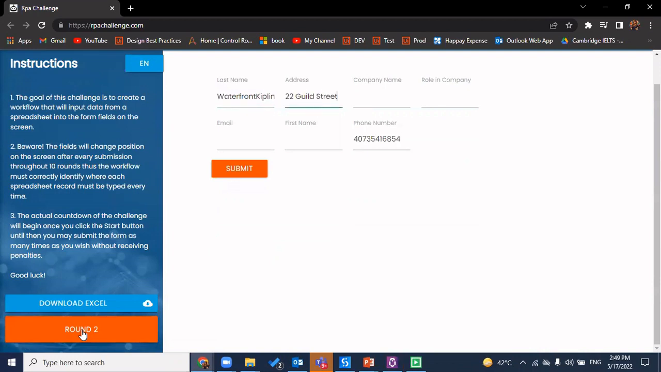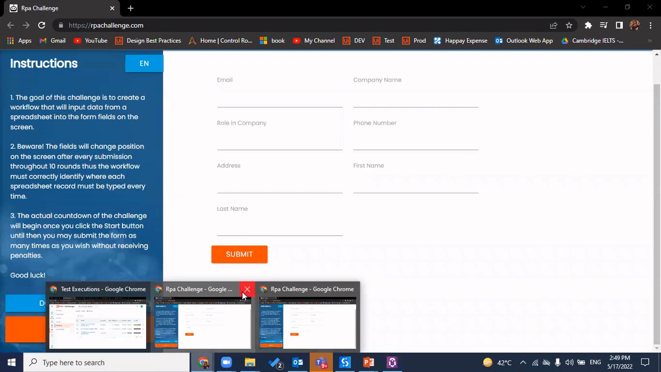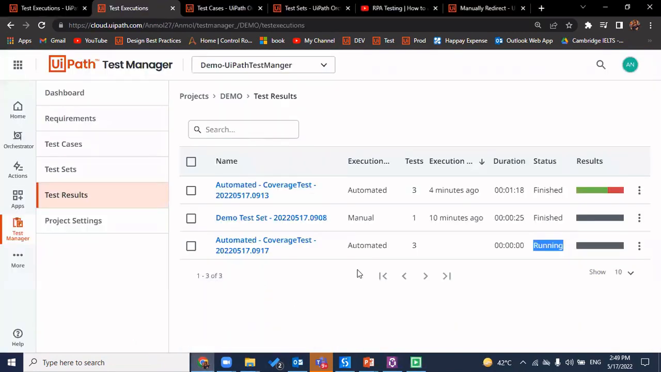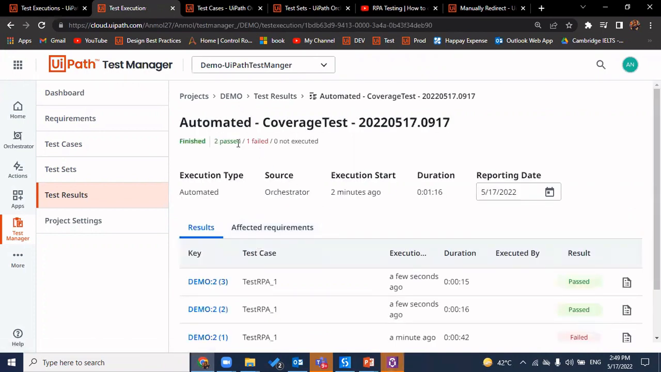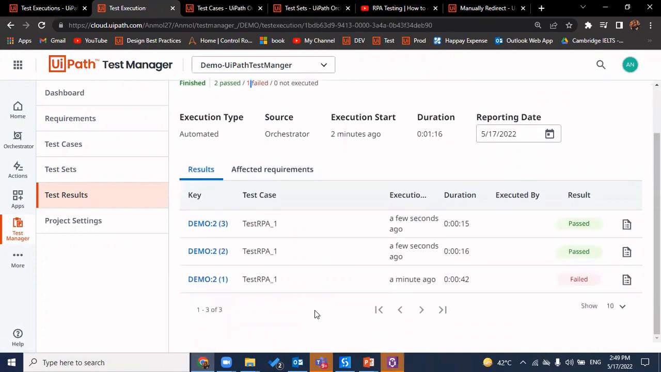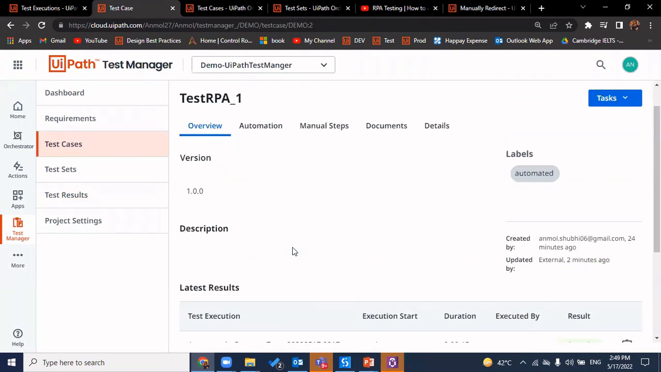So we'll wait for this particular thing to complete, and then we'll go on and see what are the test cases, test results. So if we go back, we'll close these two. And if we go back here, by this time, this running thing would have changed. So I'll click on this particular test result. So you can see 2 passed and 1 failed. Okay. So the one that started earlier, the first test case, because I intentionally closed the browser, it failed. You can open the test case and also see what are the results and which one failed and which one not.